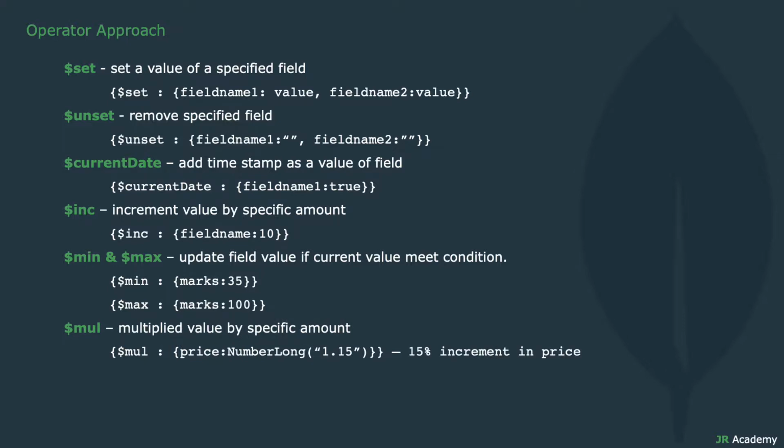After that we have something called multiply, and as the name suggests, it multiplies the value of a field with a specified amount. So we can write something like multiply, then price, and then we can specify the amount. The use case is for e-commerce or something like that, where we have a discount on something, or we are incrementing the price or the salary of an employee by some percentage or by some factor. We can use this kind of operator.